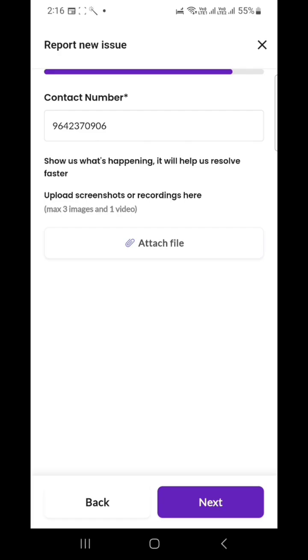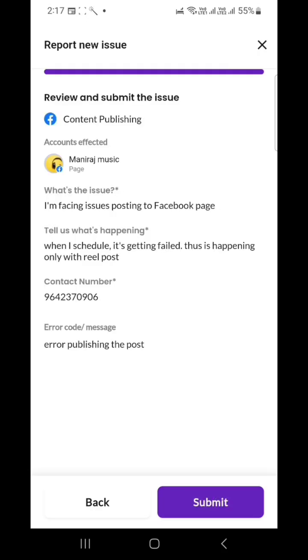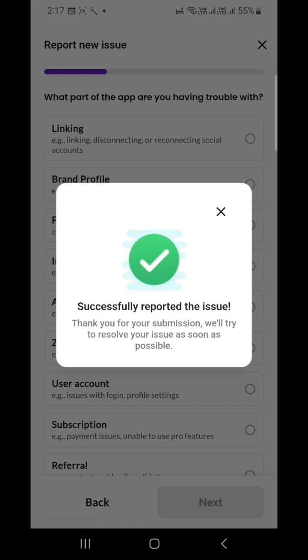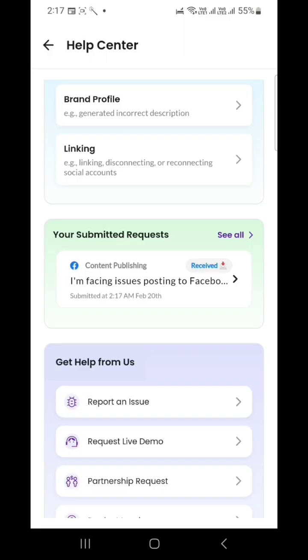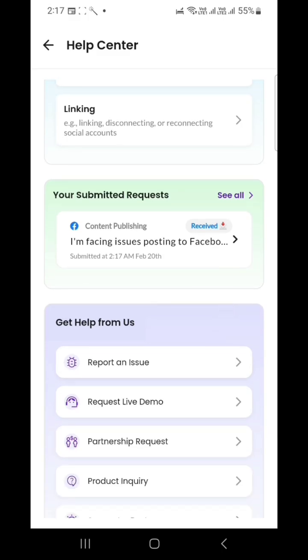And if I have any image or video of that issue, it's highly recommended to attach this, because it helps our development team or technical team to understand your issue much easier, and they can help you resolve this issue much quicker. And then click on next and submit it. So we have our amazing support team and they will respond back to you quickly. So it's important for you to provide the important details regarding the issue that you are facing. So this is how you can raise any support tickets if you are facing any issues.